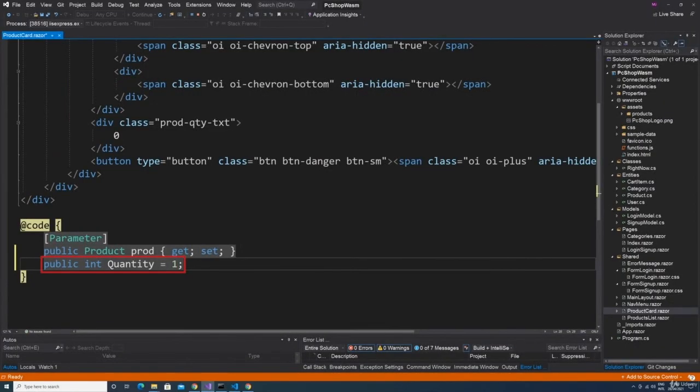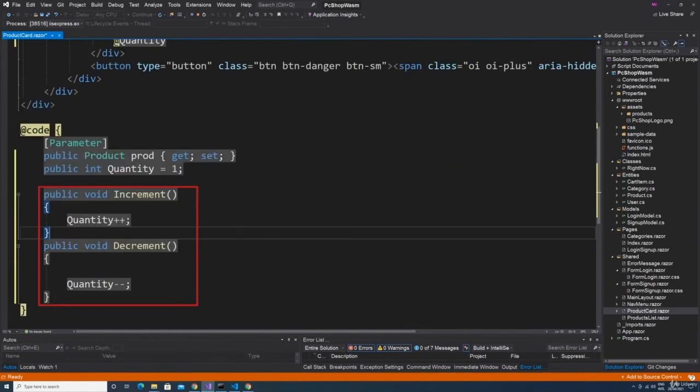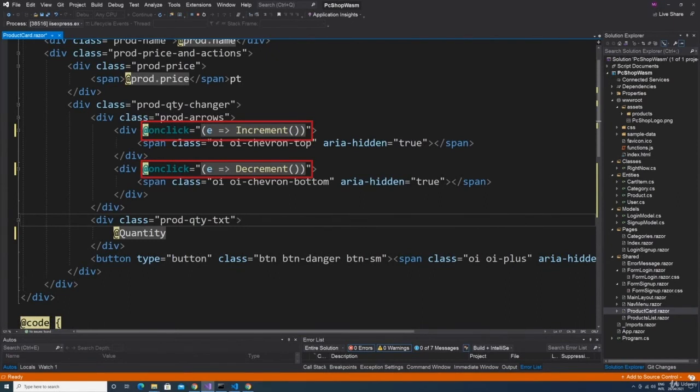Open the product card.razor file. Create the quantity variable of type integer with the default value of 1. Replace the 0 contained in the div highlighted in red with this variable. Create these two functions to increment and decrement the quantity counter. Let's implement the calling for these functions on the arrows. Add to the divs that contain the arrows these two calls to the onClick event.